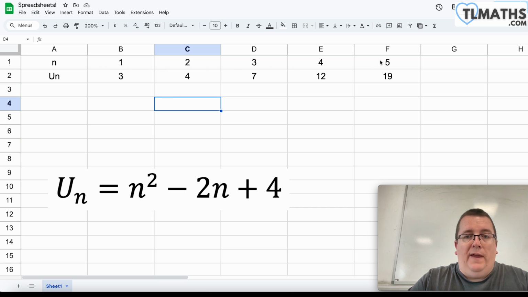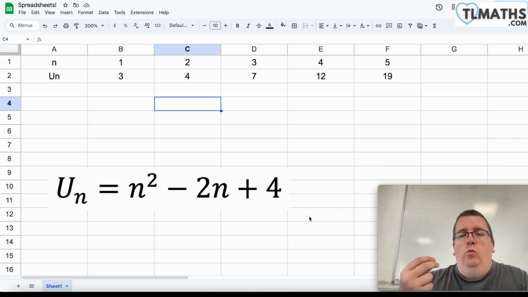Okay, so now what I've done is I've got a table of values. These are the values of n, and these are the values of un. These un values are generated using this equation: un is equal to n squared, take away 2n plus 4. My question to you is, what would the formula need to be in cell C2? You might want to try writing it down now. So pause the video, have a go.